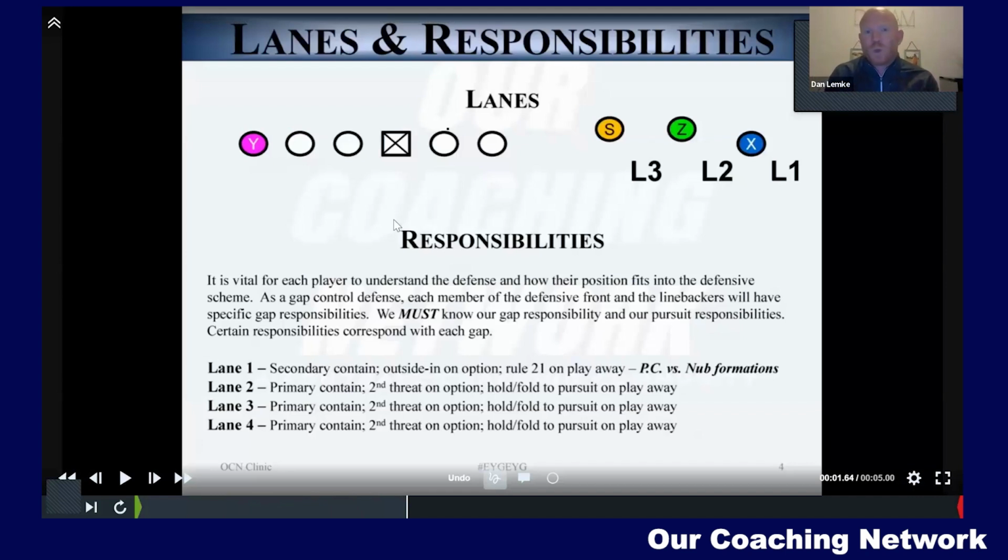or a lane fit. With your lane fits, if you are a lane one fit, you actually have run responsibility outside of the number one receiver, which a lot of times it takes a long time to get out there, but we need to understand how we fit up and run. So if you're a lane one fit, you are a secondary contained player. You're outside in on any option that you have, and on play away, you're a rule of 21, meaning you keep everything inside in front of you. Easiest way to teach that is you are a touchdown saver.